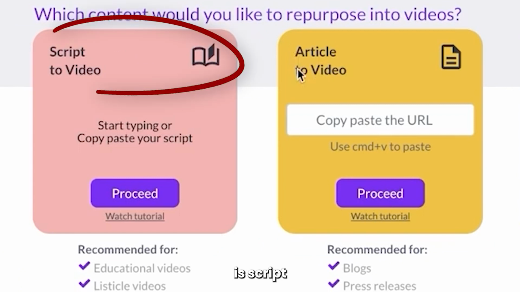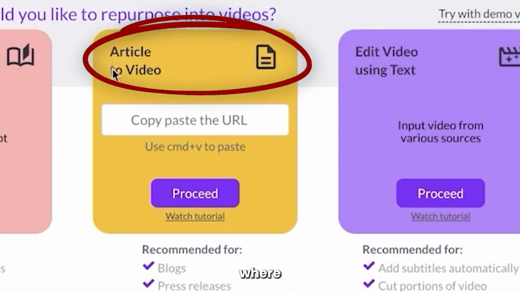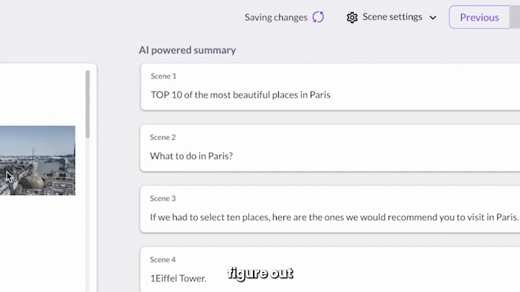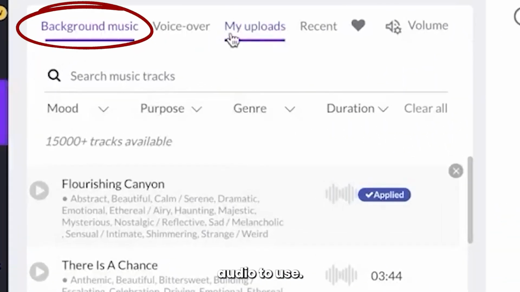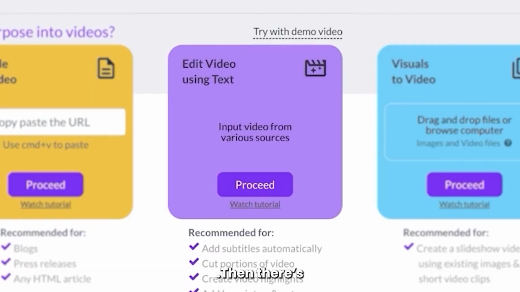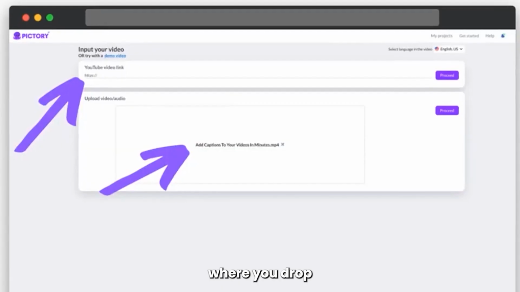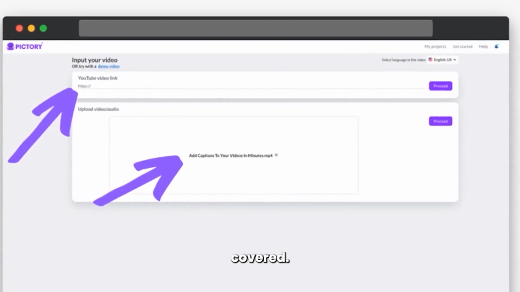The first option is script to video, which they've recommended for educational and coaching videos. The next option is article to videos, where you paste the URL of any article, and using AI, Pictory will figure out which visuals to add and what type of background audio to use. Pretty cool. Then there's editing videos using text, or visuals to video, where you drop a visual file to make an AI-generated video. All bases covered.